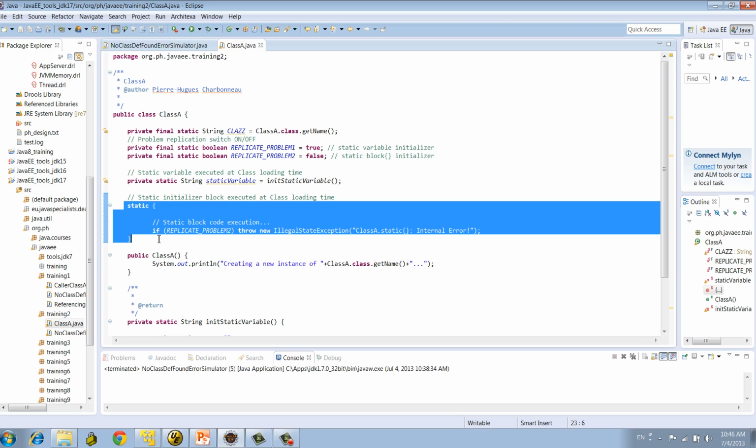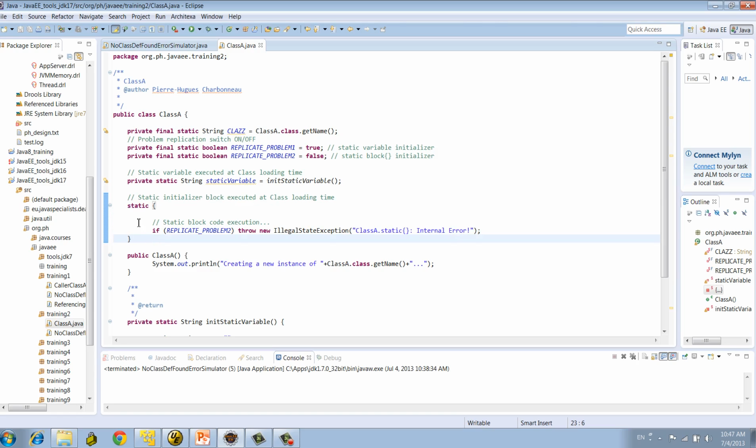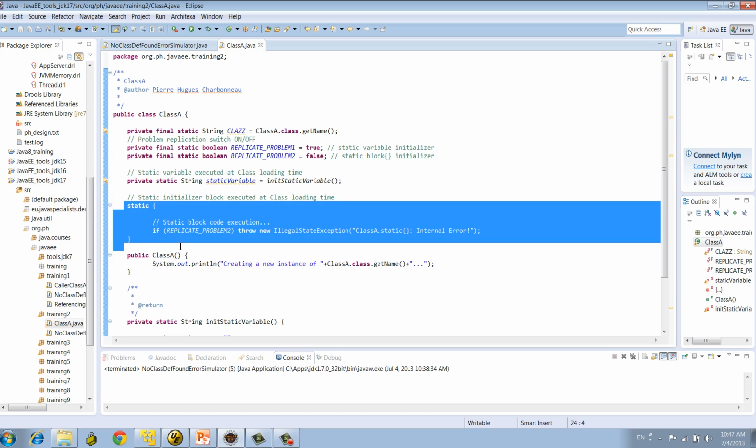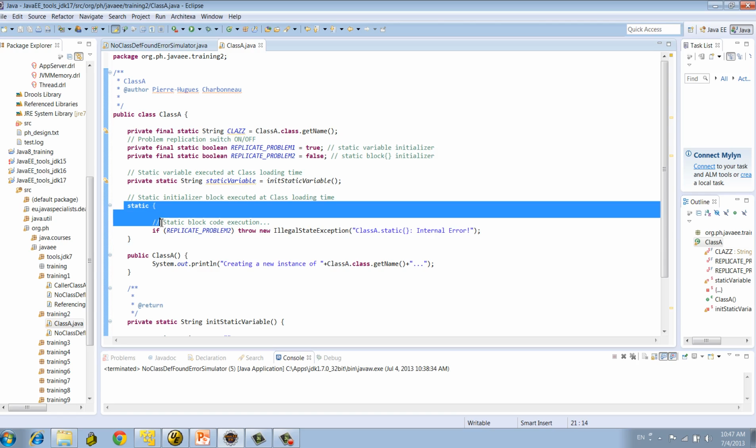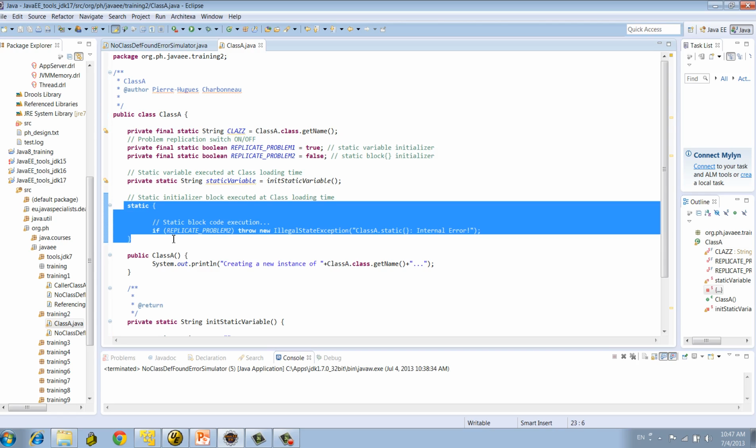Then you could use a static block like this, meaning that this code will be executed by the JVM only once in its lifetime, from a class loader perspective, right? So that code is only executed at class loading time. And this is precisely what this program is all about.